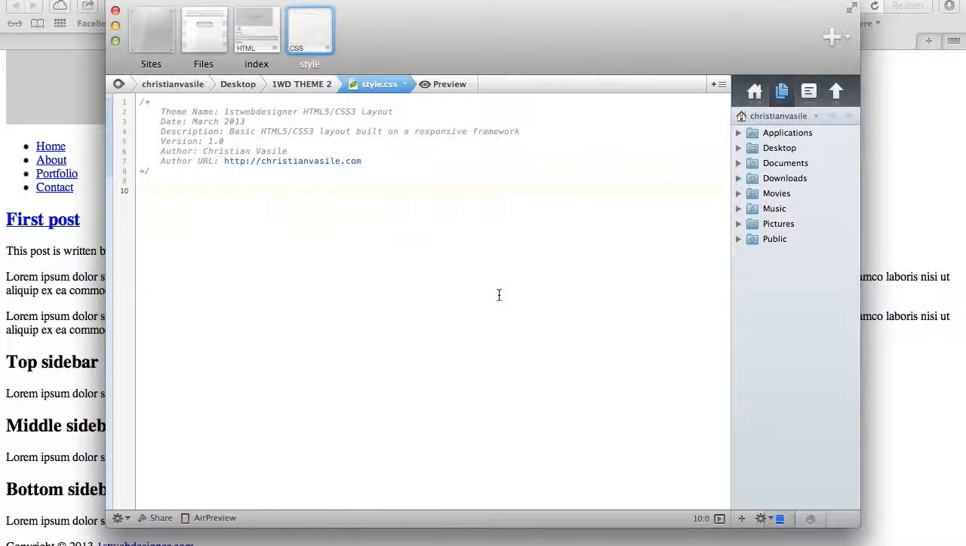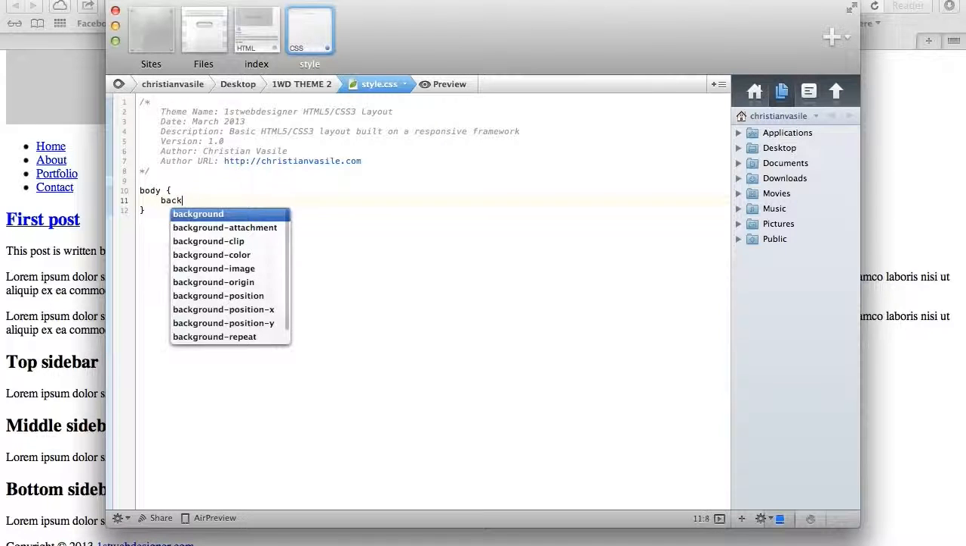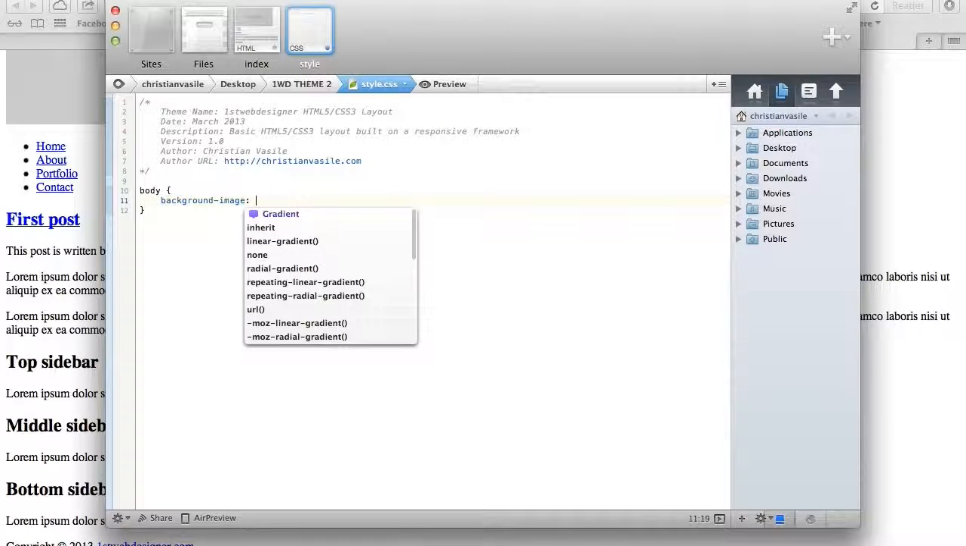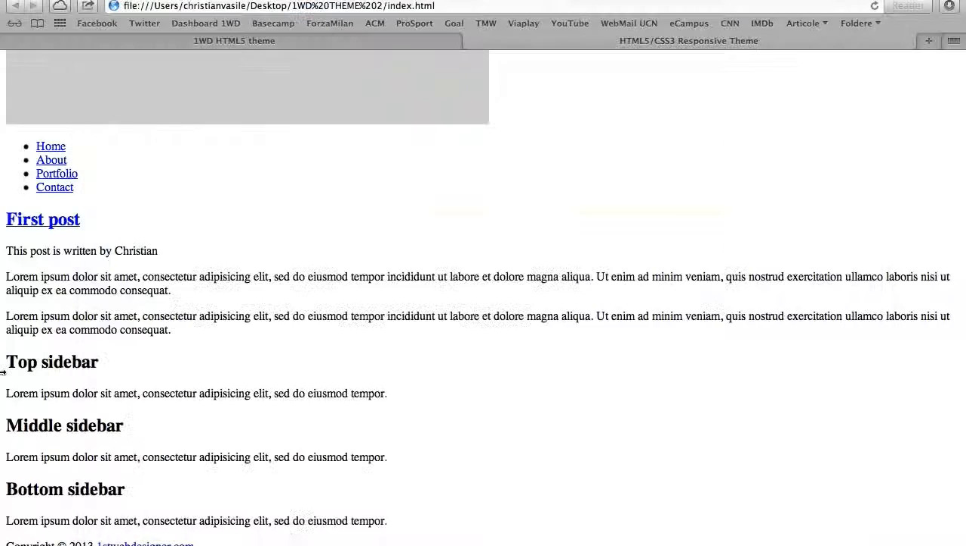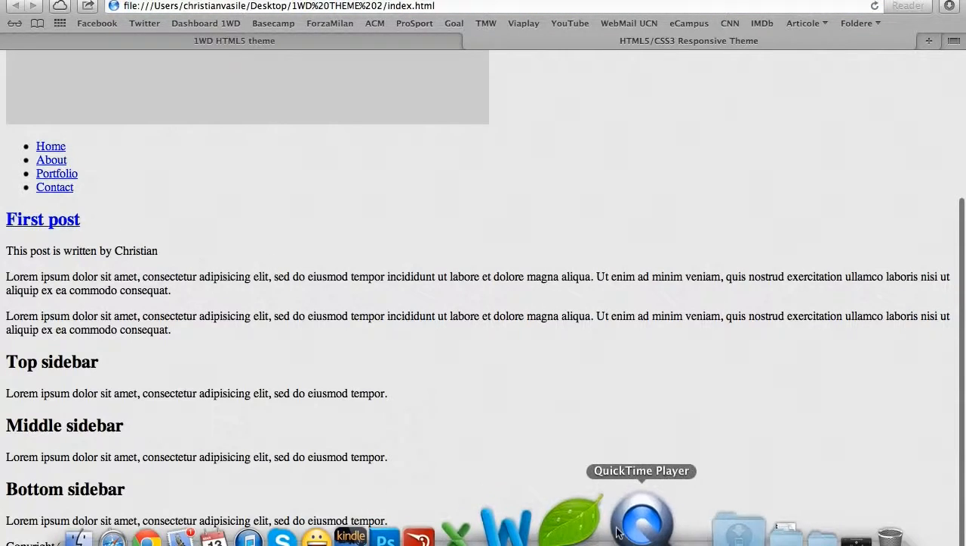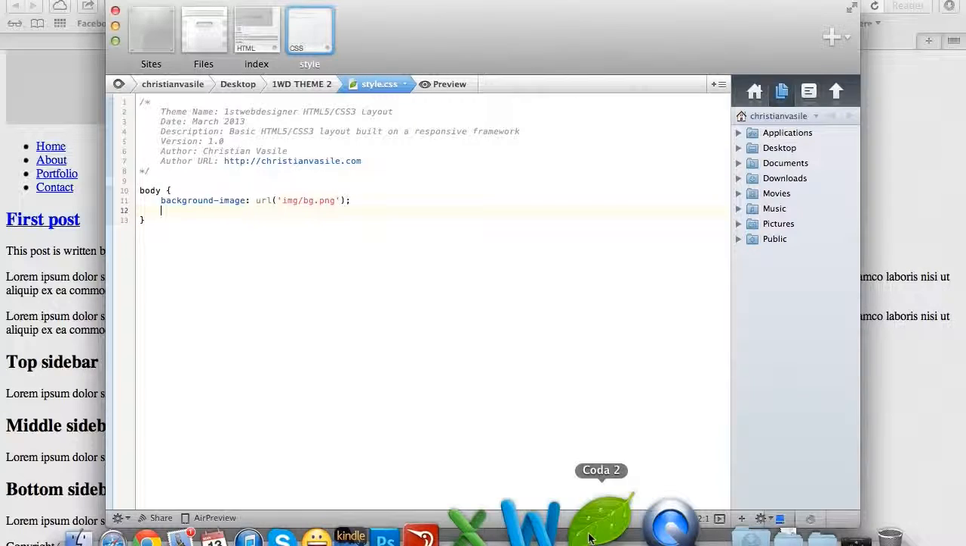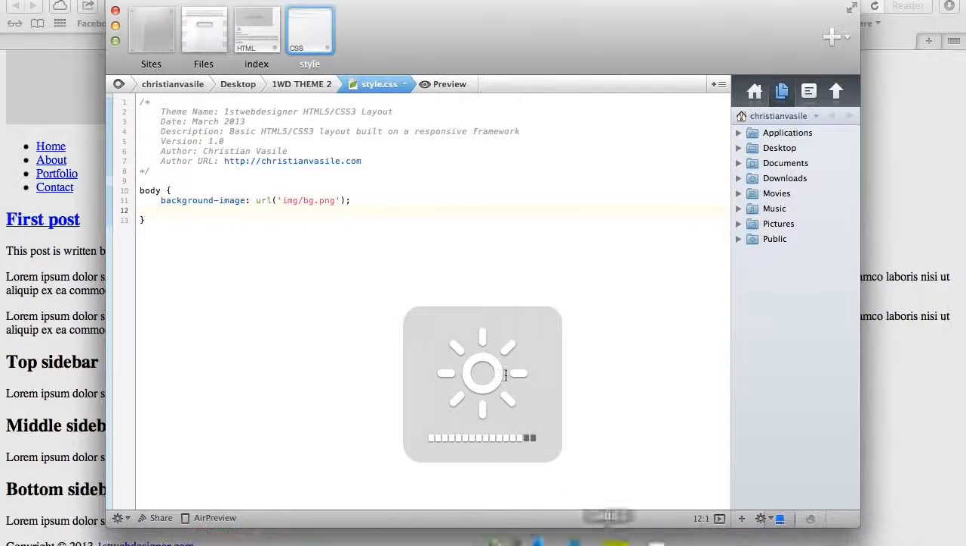When you start coding in CSS, it's always a good idea to start with some standard tags like body. I always start with body because I want to give it a background image, and I have this image in a folder that I showed you earlier, and that's how you link it. It's in the folder image, and it's called bg.png. So you see, now I have a new background, with more brightness, it's nice.